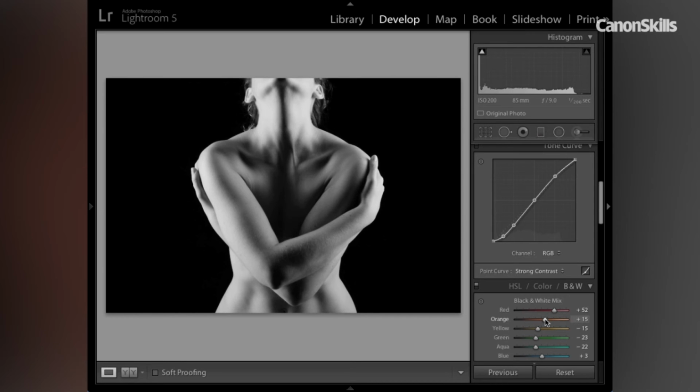And now we have a much more striking high contrast monochrome version of our initially drab grayscale shot. I'm actually going to tap that back down a little bit there just to make it slightly more subtle. Those values should do the trick. So a really powerful way to lighten or darken tones depending on the colour is to use these sliders in the black and white panel here.